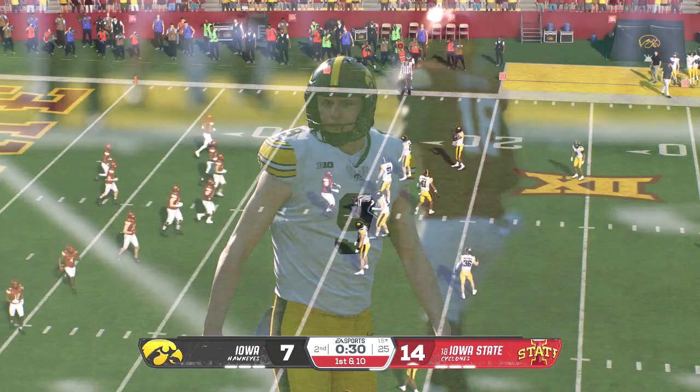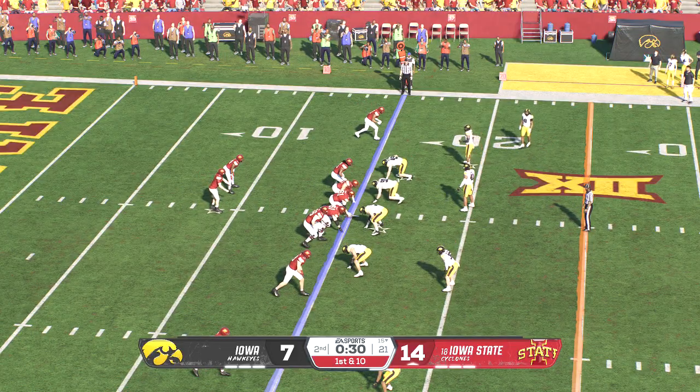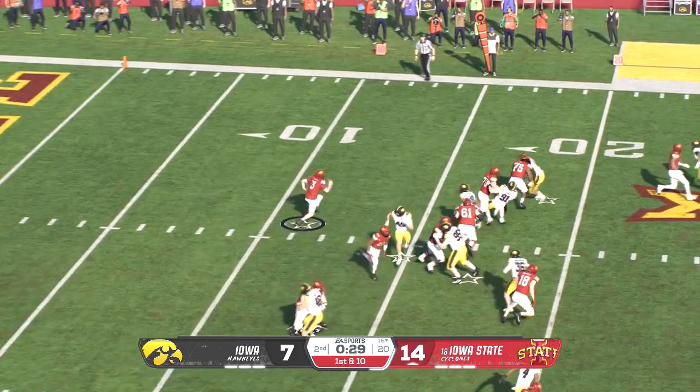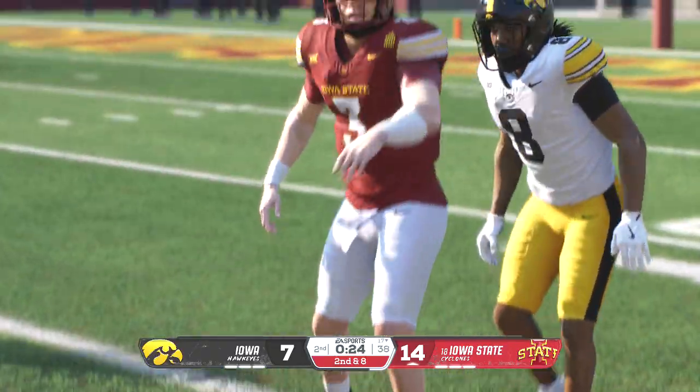Punt goes out of bounds. Looks like they'll spot it near the 15. Here's the first play of the drive now, backed up at the 15. Quarterback keeps the football. Picks up 2, so it's 2nd and 8.